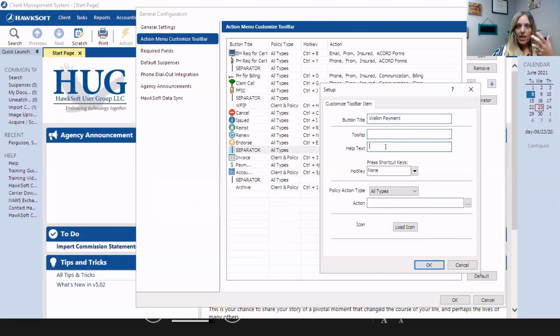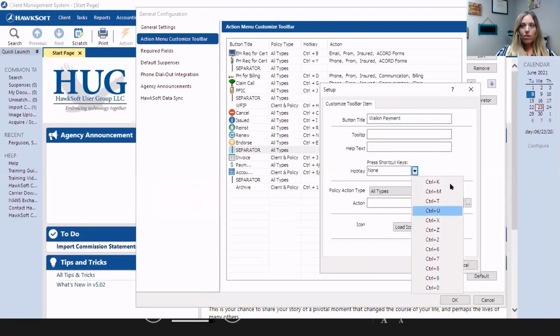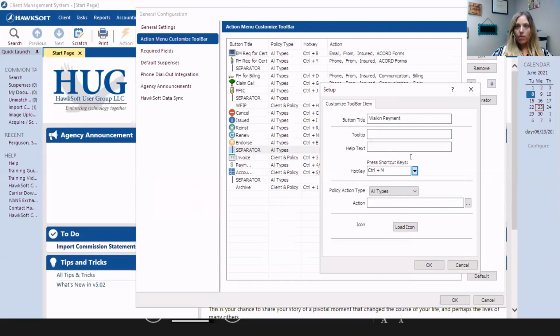So the tooltip and the help text, that's just if you hover over the button, it's going to give you a little bit more information. We actually don't even use these in our agency, so you can enter them in, you can leave it, it's completely up to you. The hotkey, if you wanted to be able to enter it in quickly without pressing a button or using your mouse, there is a control. You can press Control M. Let's just do M for money.